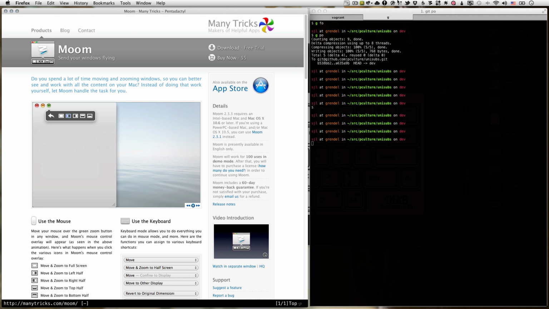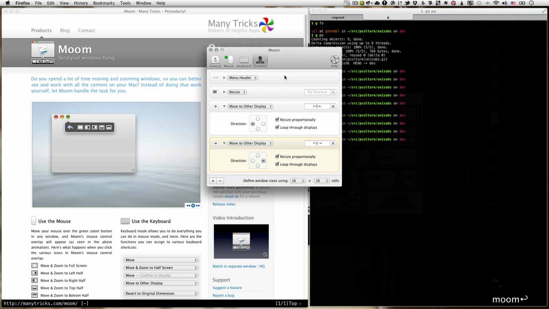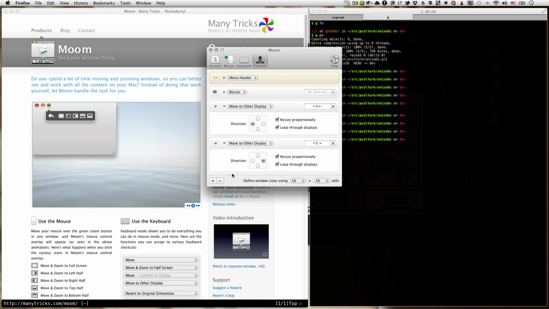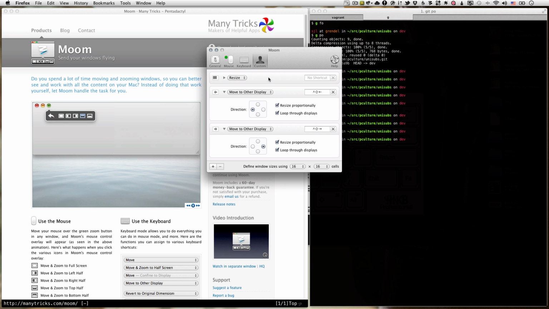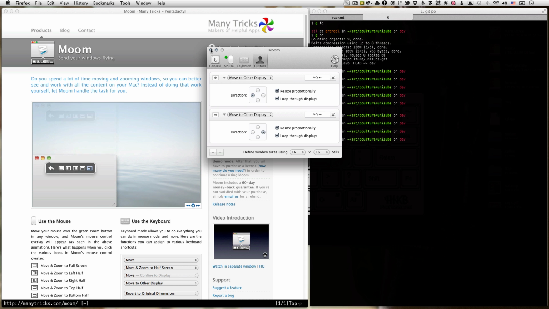Moom also has the ability to add keyboard shortcuts. So I'm going to delete these. I actually don't need these, I was just playing around with this. It sets up keyboard shortcuts that you can use to move windows between the displays. And since I have three displays, it's pretty helpful.